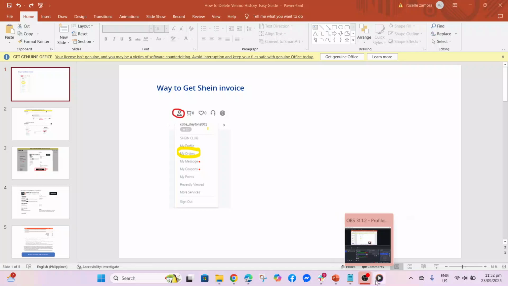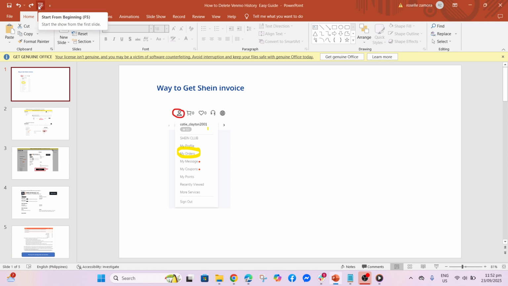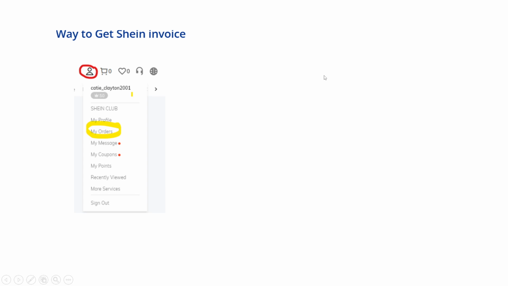In today's video, I'm going to teach you how to get your SHEIN invoice using both the app and the website. Whether you prefer to use your smartphone or your computer, I'll guide you through each method to ensure you have quick access to your purchase invoices. This process is helpful if you need proof of purchase for returns or reimbursements, or if you just like to keep track of your spending.